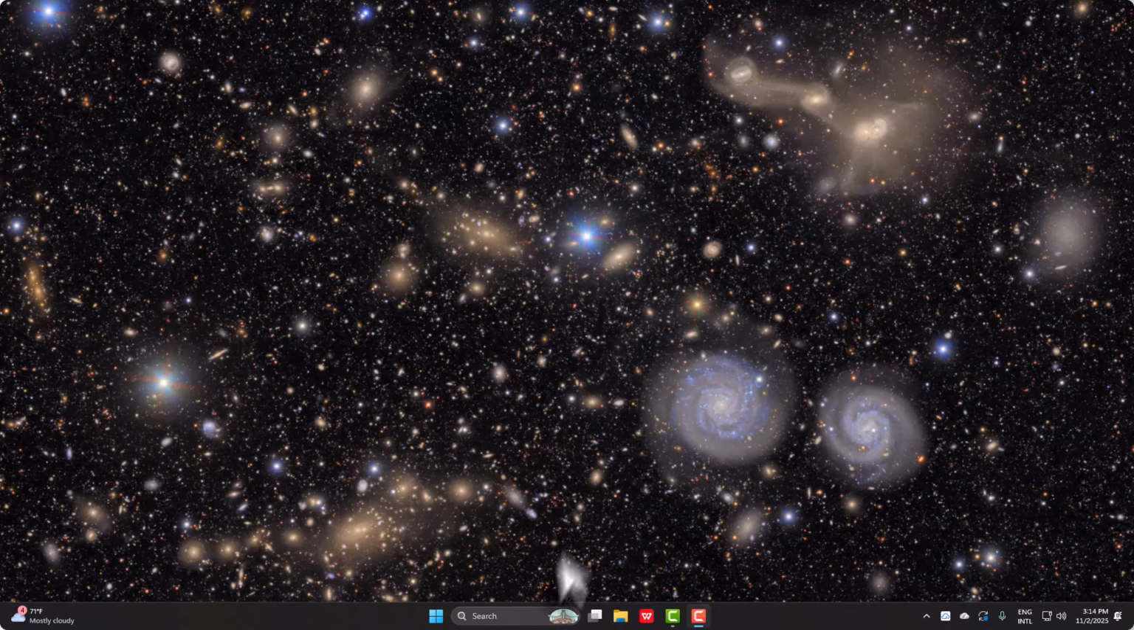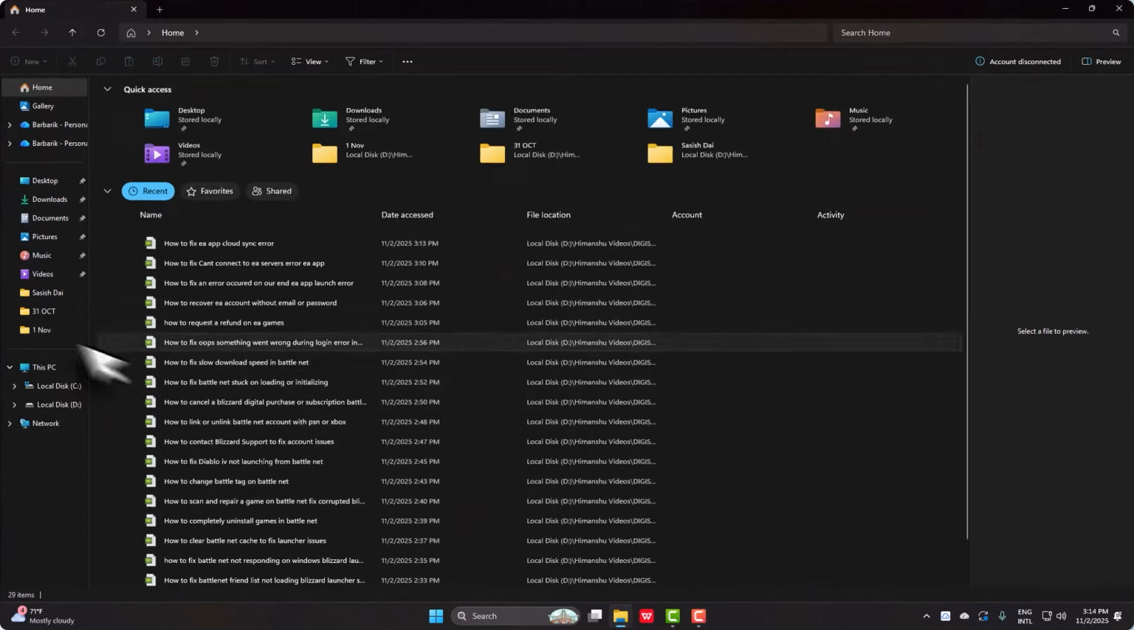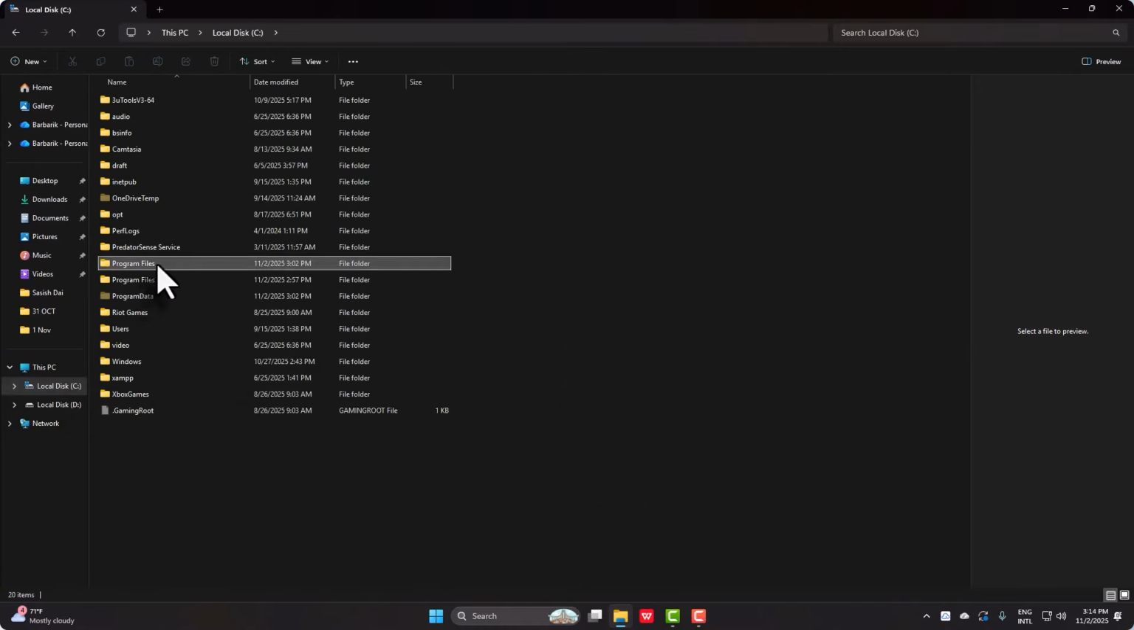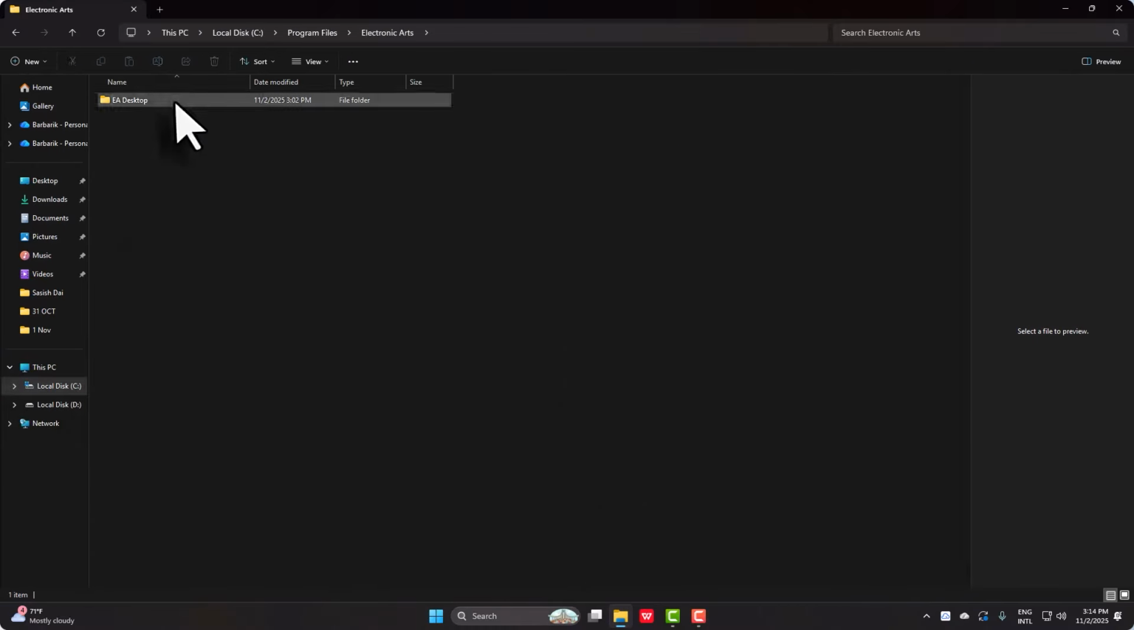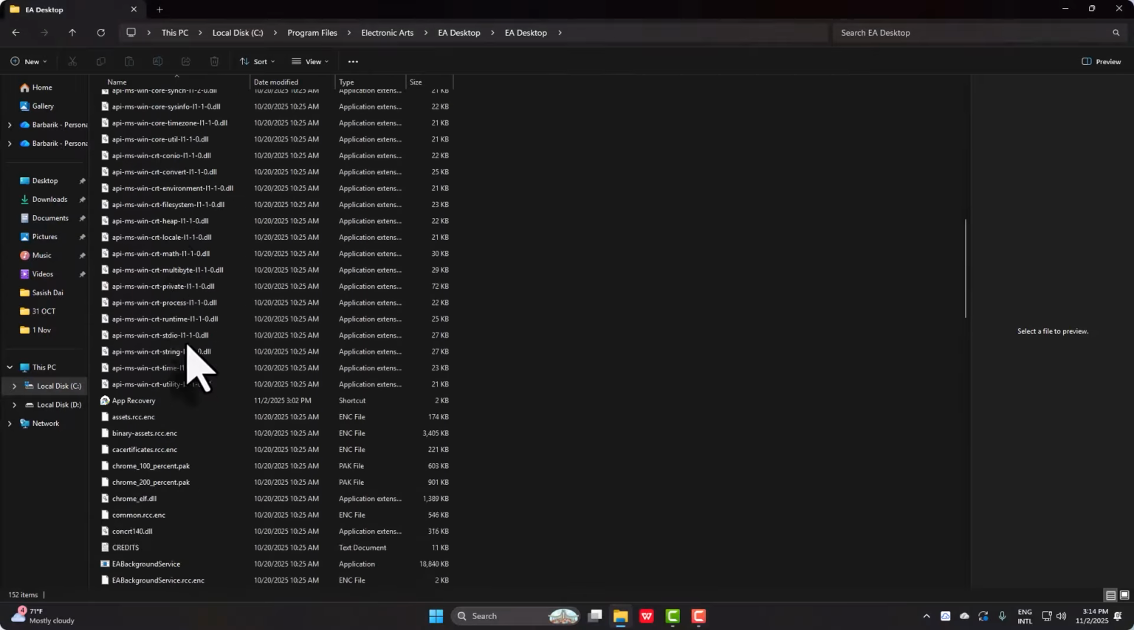So first things first, all you need to do is simply go ahead and open your File Explorer and go to Local Disk C and search for where you've installed your application. So for me, it's going to be in Program Files, Electronic Arts, EA Desktop, and this is where my launcher is.